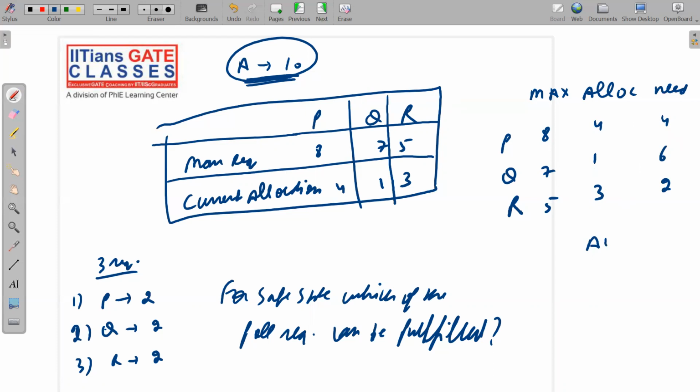And what is available? How will you calculate available? So current allocation: 4 plus 3, 7 plus 1, 8. And 10 are available in total, and 8 have been allocated. So how many are available now? Current available is 2.